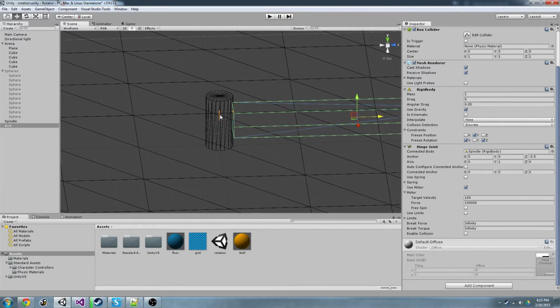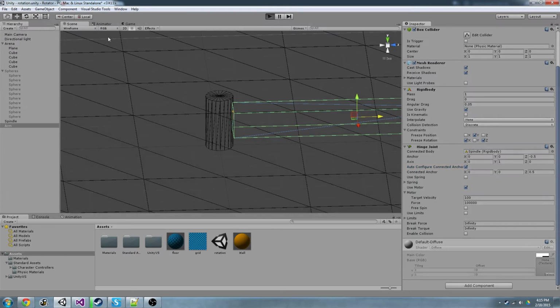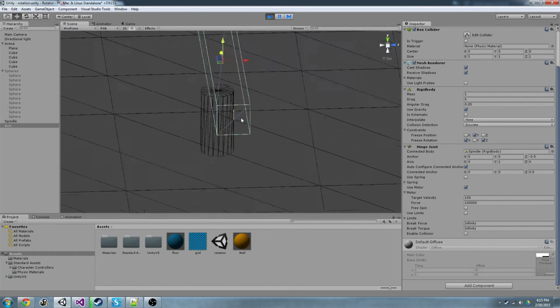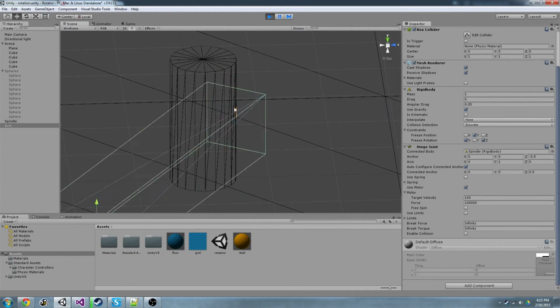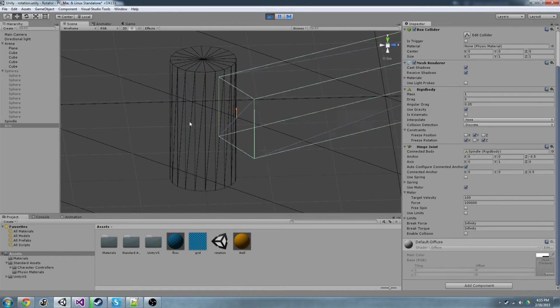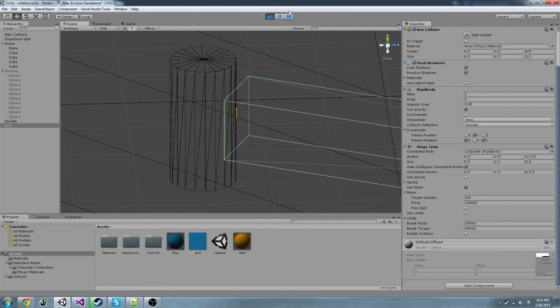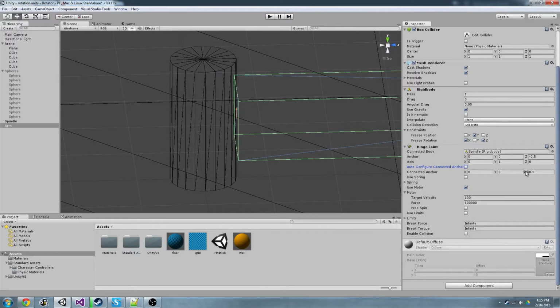So if we want this arrow to also be on the outside, we can hit auto configure, and then it'll convert this point in the local space of the arm to the point in local space of the spindle. But now if we run our scene, you'll see it's now spinning around that axis. It's not spinning around the spindle. So we kind of have to keep the connected anchor.